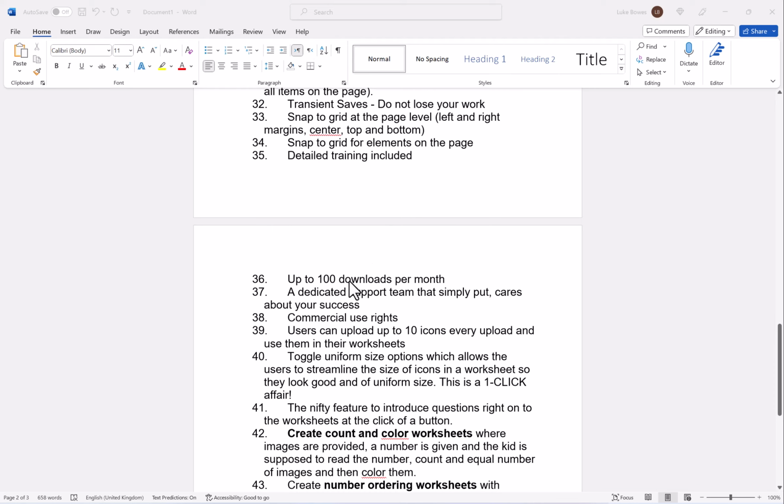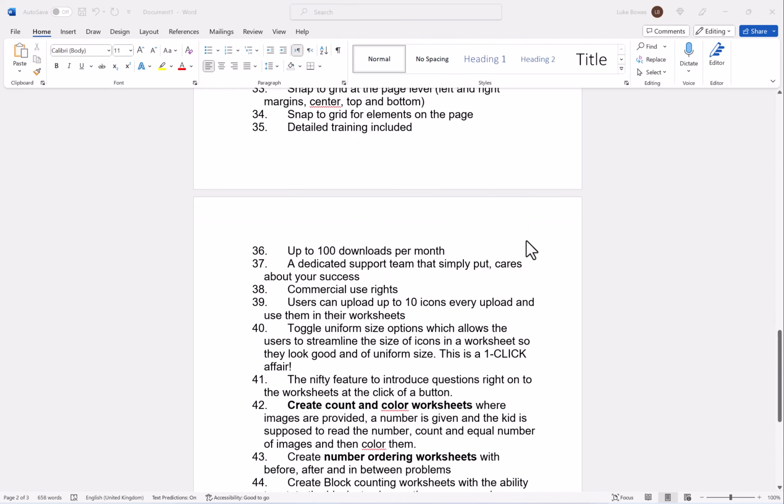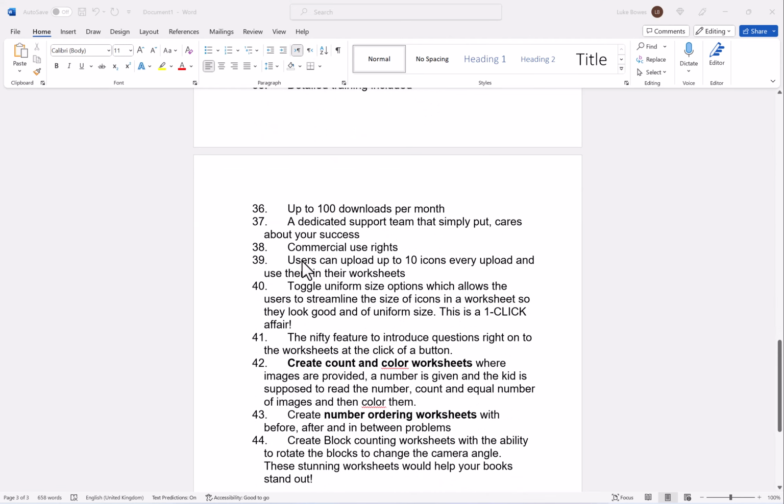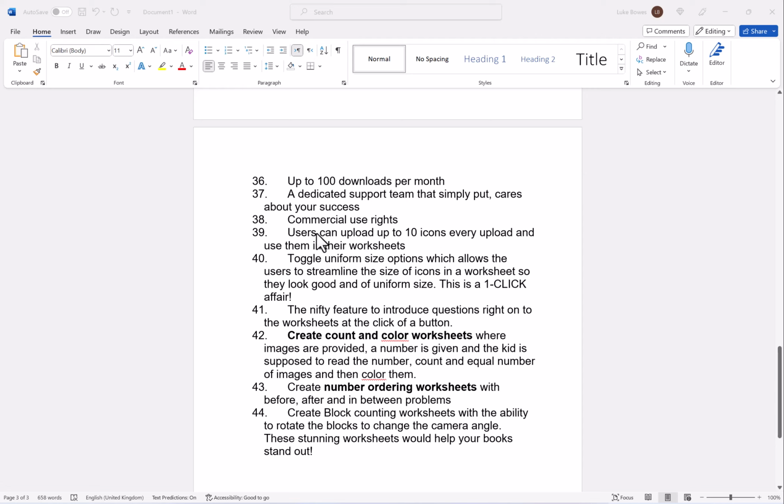And then on here, on the front end, you can only do 100 downloads from the software per month. With the OTO one, that's unlimited. And then here, you can only upload 10 icons every upload. So you saw that I uploaded, I think 50 something on the front end. You can only upload up to 10 icons every upload.